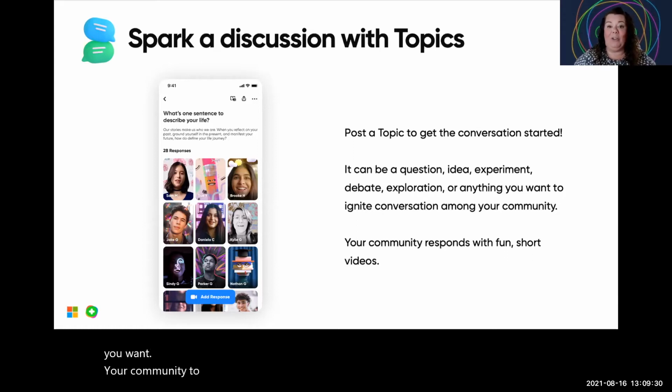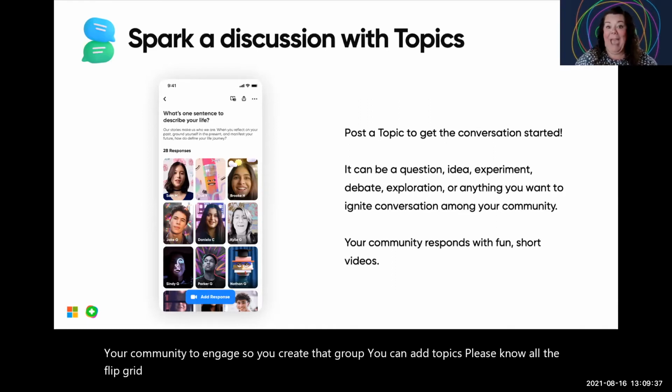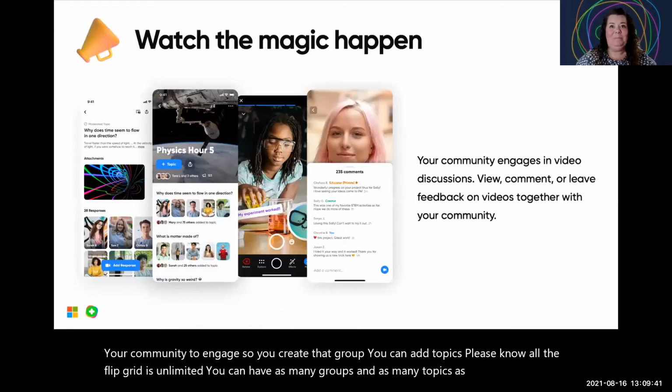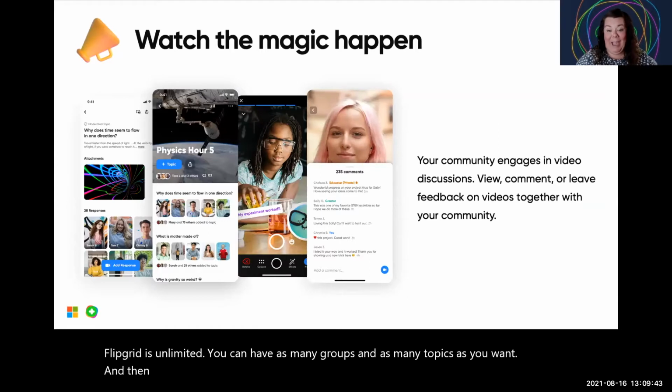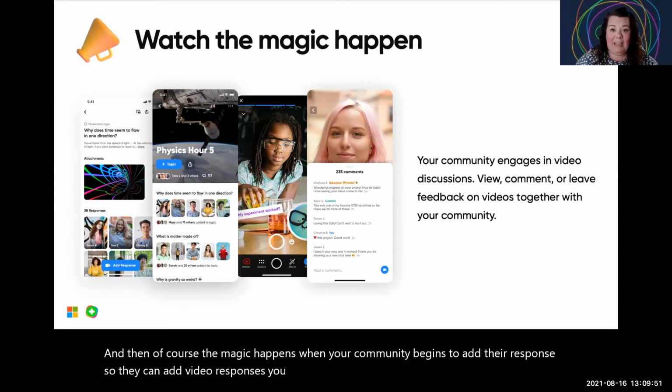So you create that group, you can add topics. Please know all of Flipgrid is unlimited. You can have as many groups and as many topics as you want. And then, of course, the magic happens when your community begins to add their response. So they can add video responses. You can enable them to engage in text comments, video and text.